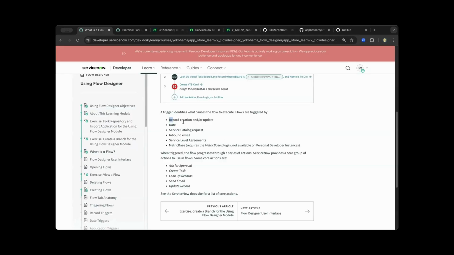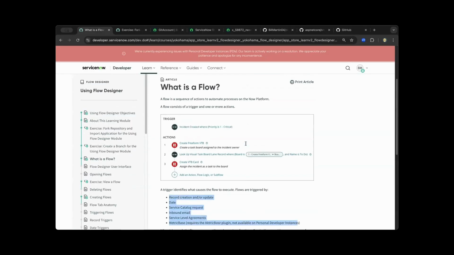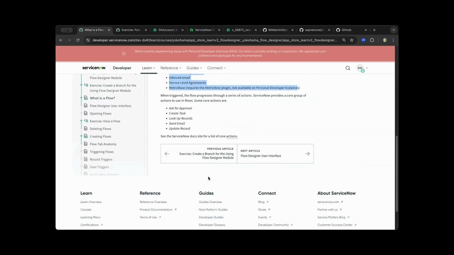So now as we start on the trigger, you'll see it's pretty straightforward. Once you do the trigger, once a record is created, for example, then what are you going to do? What action are you going to take? You can ask for approval, send a task, or do a search, update a record, and so on.